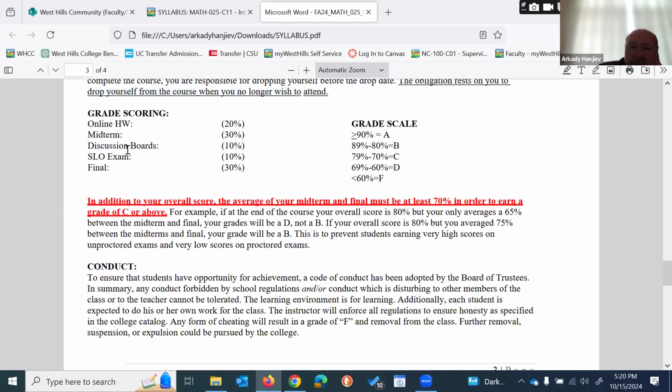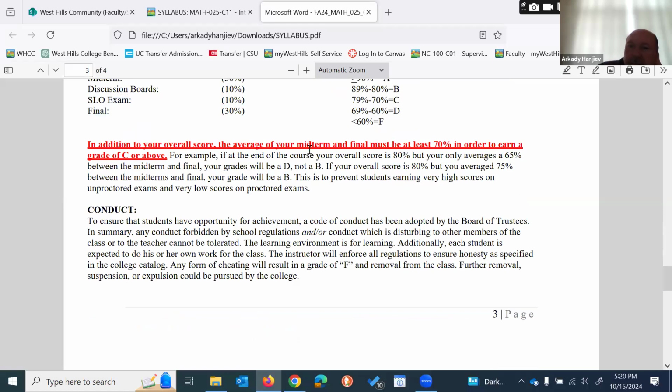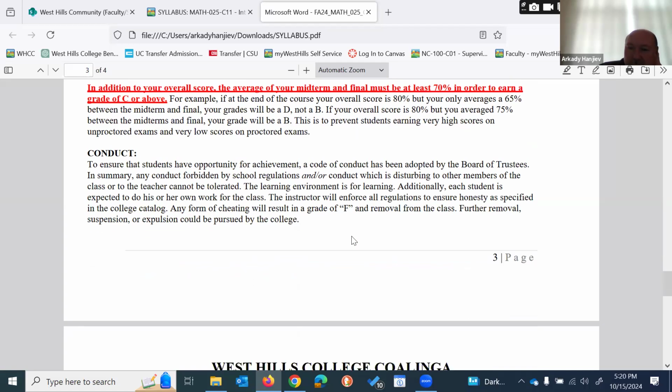All right, the way I do my grading system is online homework will be 20% of your grade. Midterm will be a 30. All the discussion boards come together would be 10%. SLO exam is 10%, and the final is 30% of your grade. And the other little condition is that the average between your midterm and your final grade has to be 70%. That's all. And then the last piece is conduct. Just means if you do wrong things in the class, I do have the option to drop you for that.